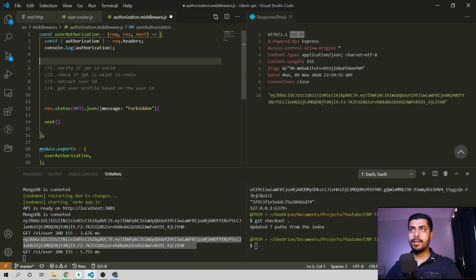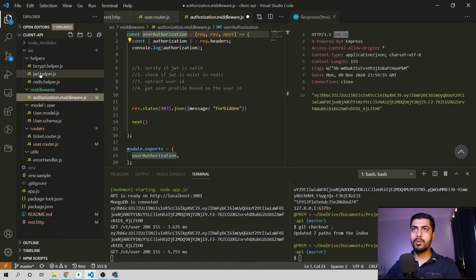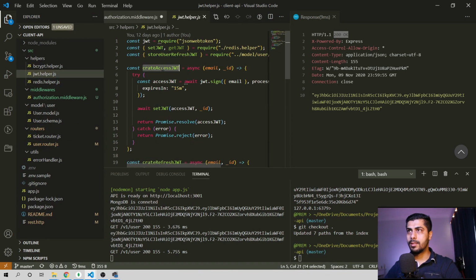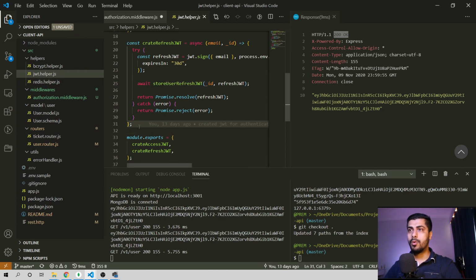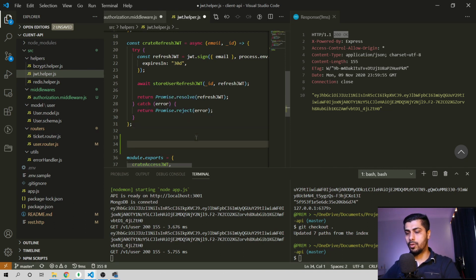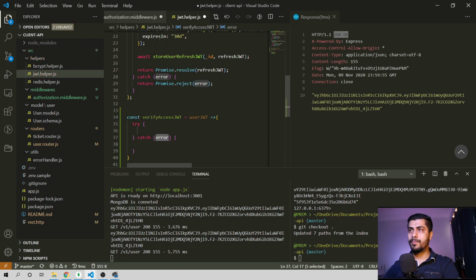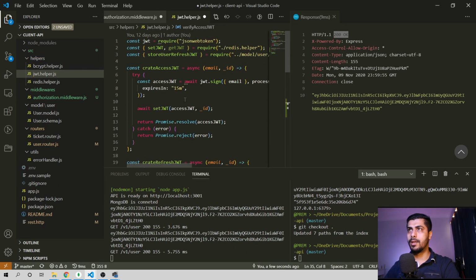Before anything else, we're going to need to call the function to verify the JSON Web Token. So first we need to go to the JSON Web Token file, jwt.helper.js, and here we will create a function that helps us verify if the token is verified or not. So simply do const verifyAccessJWT, and we're going to have a token, and this is again an arrow function, and I'm going to run it in a try catch.